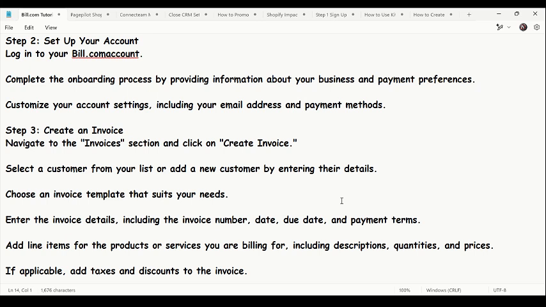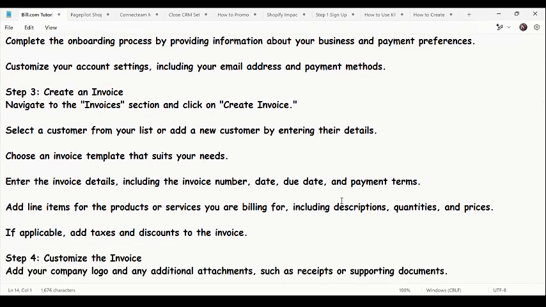Then after that, add the line items for the product or service you are billing for, including description, quantities, and prices. And after that, if applicable, add taxes and discounts to the invoice.